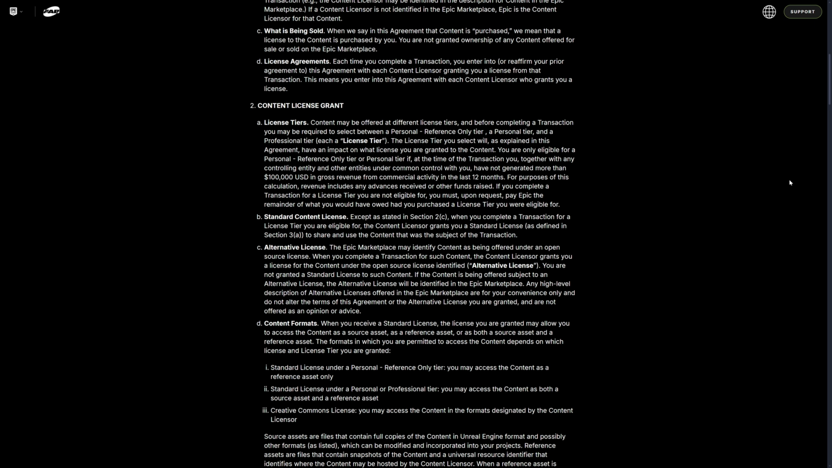For purpose of this calculation, revenue includes any advances received or other funds raised. If you complete a transaction for a license tier you are not eligible for, you must, upon request, pay Epic the remainder of what you would have owed if you purchased a license tier you were eligible for. So that makes sense. If you're earning over $100,000 in any form within your company, you can't get the personal tier. And if you do get it when you're not meant to, you just have to pay the remainder of the actual tier that you're supposed to get.